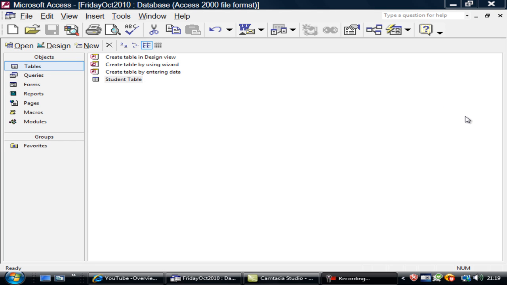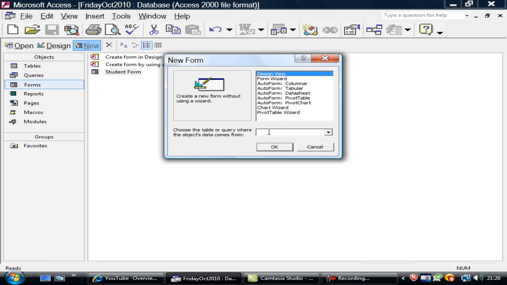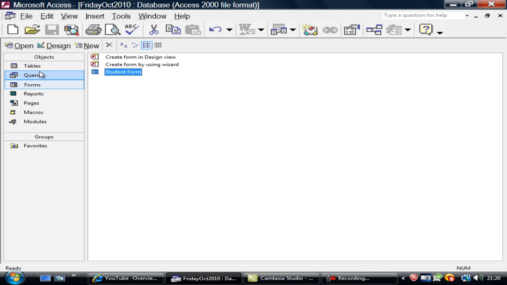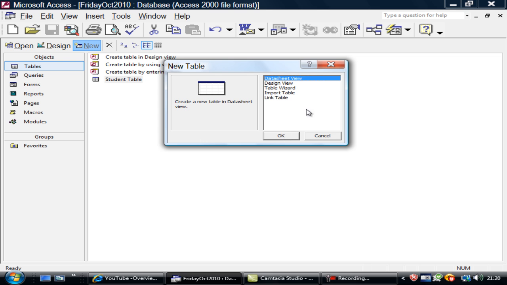Here I am in tables of Access. Now what I want to do is to create a dashboard in forms. The only thing is, if I need to create another form, then I need to base it on a table here. So to base it on another table, I need to go to Tables and create a new table.